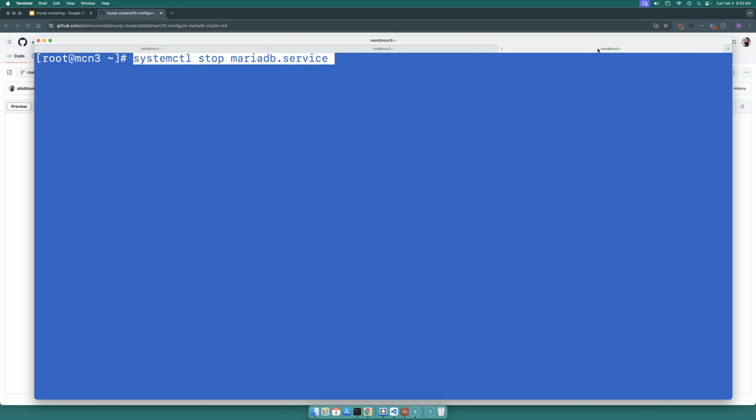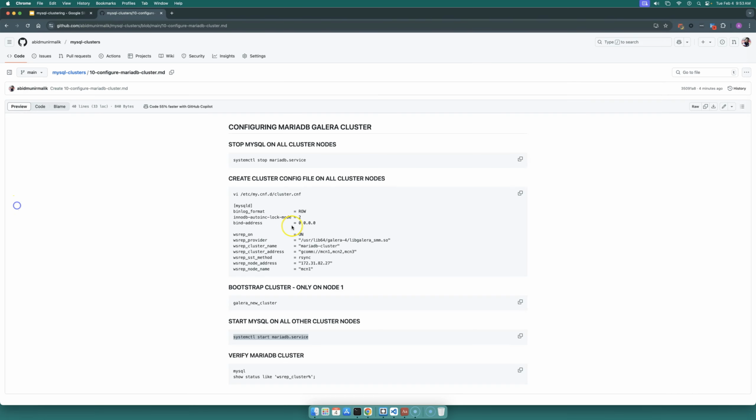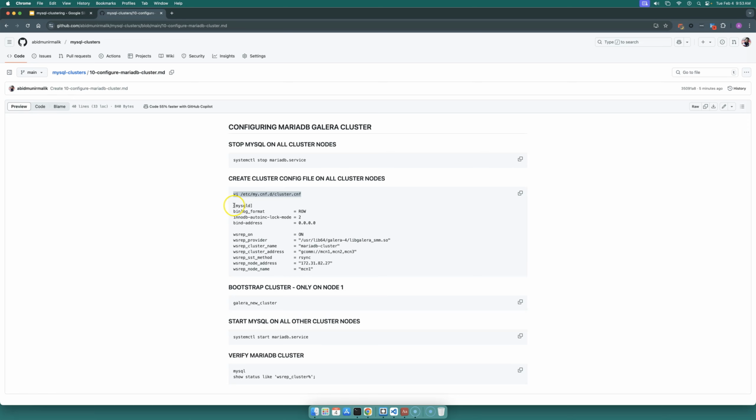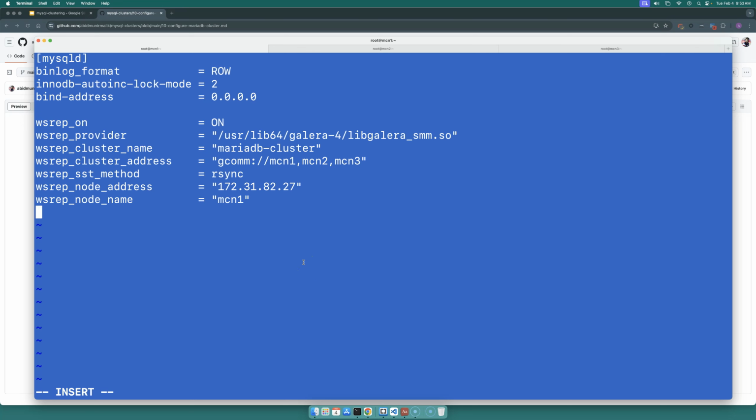Stop the service, and just pick node 1 and create the cluster.cnf file in the location where we have the other files for MySQL, and add this content. Let me copy it and explain what it is doing. These are all the components, parameters, variables, or whatever you call these options. These are required to set up a Galera cluster. You want to have wsrep replication on, and this is the location of the Galera library that I was talking about earlier. Whatever name you want, I just named it MariaDB cluster.